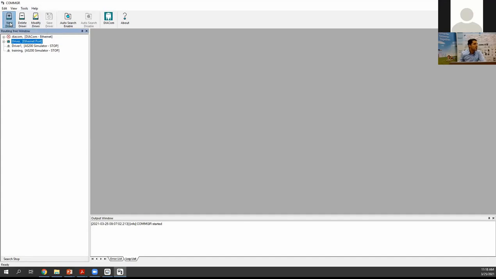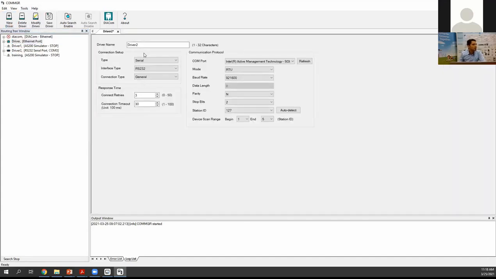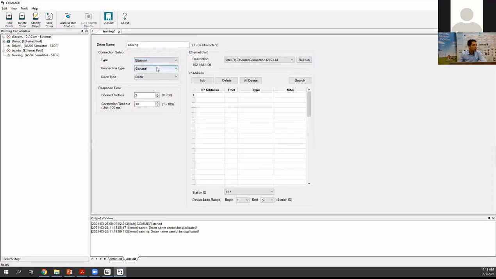And let's create a new driver for now. Here, you need to give a specific name for each driver. So let's call it training. And connection setup. Here we have different types: USB, Ethernet, serial. Today I have an Ethernet connection, so I will use Ethernet. And connection type general and device data. So you choose the Ethernet card of the PC, and when we search, the COM manager will check which devices we have in the network.